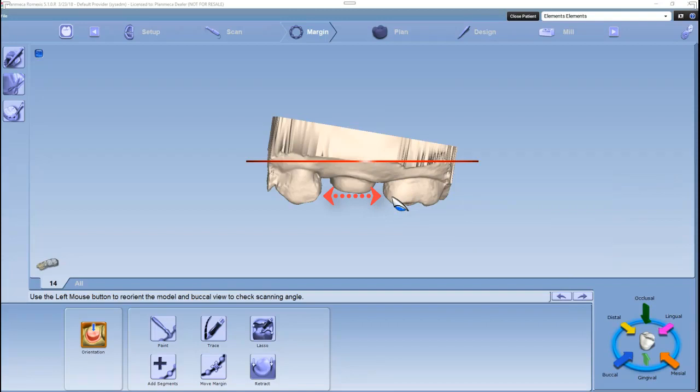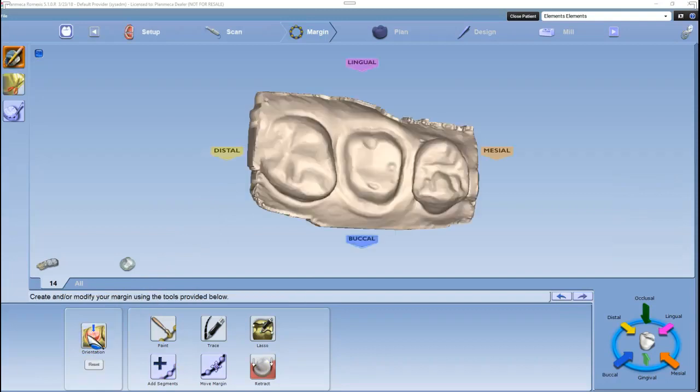To verify, we visualize the marginal ridges being parallel to the red line. If they are great, you can left-click the orientation icon and move on to mark your margin. If the marginal ridges are not parallel to the red line, start back at the first step.